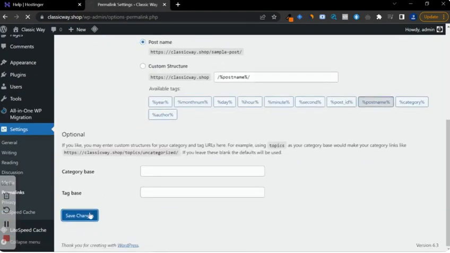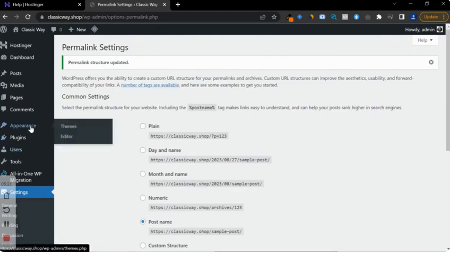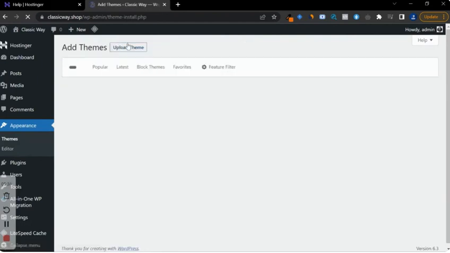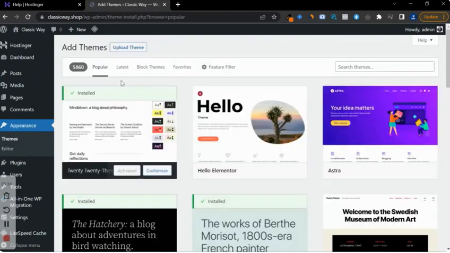I'll scroll down and I'll save. Then the next thing is to choose a theme. So I'll go to theme, to appearance. I'll click on themes. And here I'm going to add a new theme. Click add new theme here. I'm just going to choose a default theme.